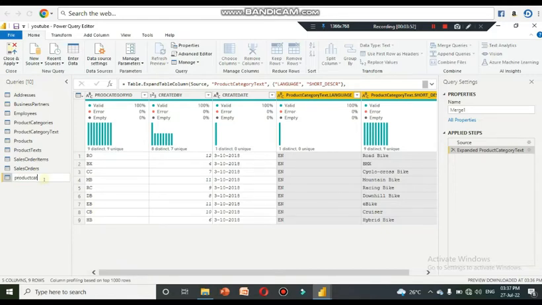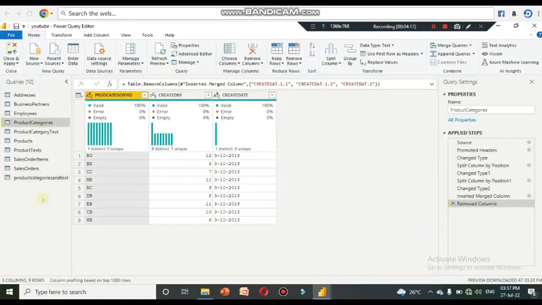Product categories and text table. As the new joined table has been created, step one has been completed successfully. That is, we have joined the product categories and product category text.